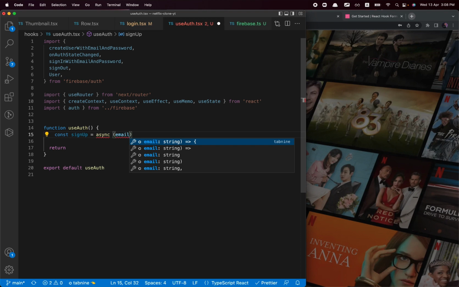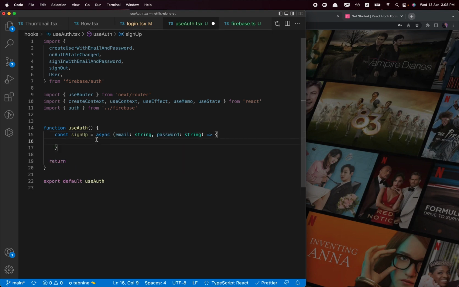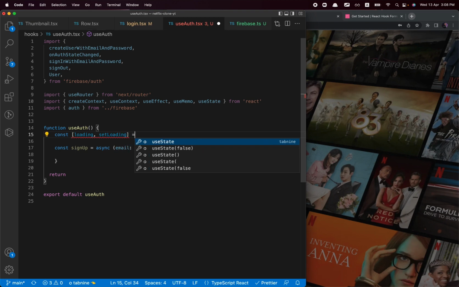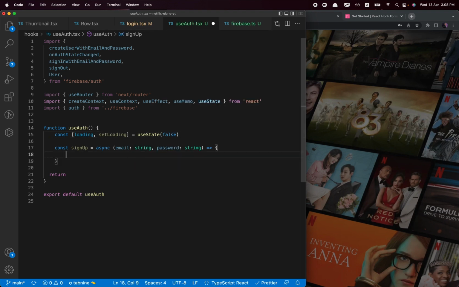Remember, it's going to accept email and password, so email and password both as string. And what we want to do here is have a piece of state called loading, and also set loading. This is really useful because in the hook we are creating, we are having loading indicators and everything inside of this one custom hook.